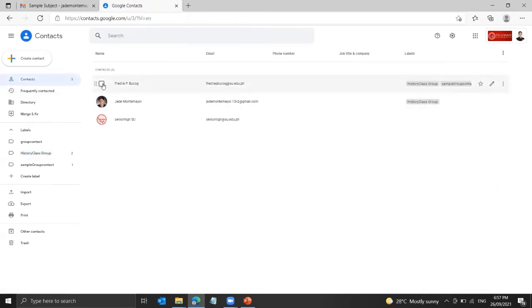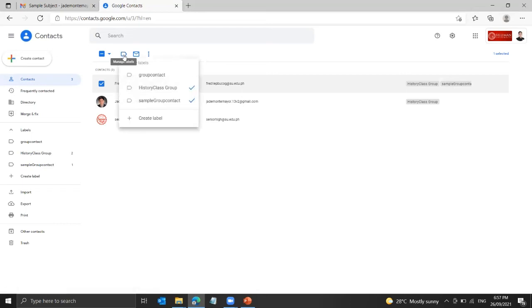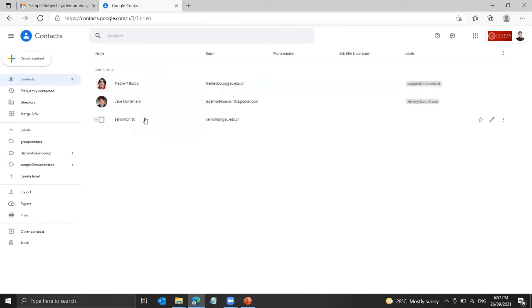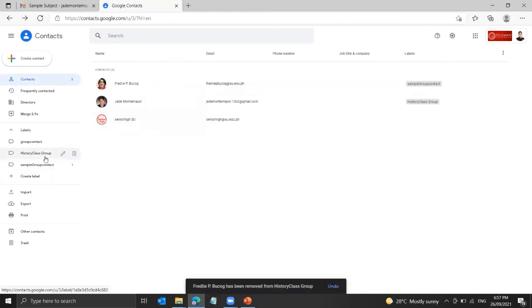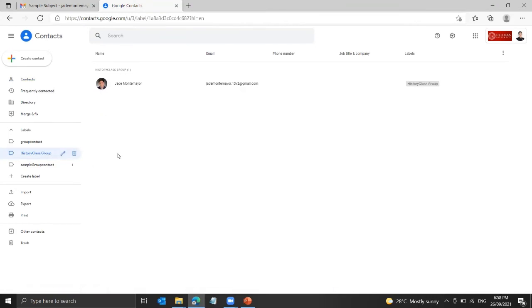Or if you are in your contacts, you can also select the user, let's just say Fridley P. Bukog. And then from here, you click manage labels, and you simply uncheck that particular group wherein you want this user to be removed from. Let's just say we want Fridley to be removed from history class group. Once unchecked, you can simply click apply. Let's check if Fridley has been removed from history class group. And there you go. We only now have one student from the history class group, which is Jade, and Fridley has been removed. So that's basically how you remove a user from a group.